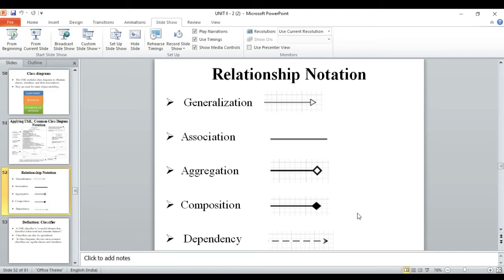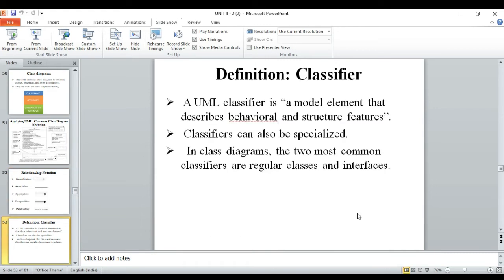For example, the bank and the customer. If we do any modifications in the bank, it will definitely affect the customer. So these are the example relationships that can be specified in the class diagram to provide the relationships between the classes. There are several notations that can be used in the class diagram.